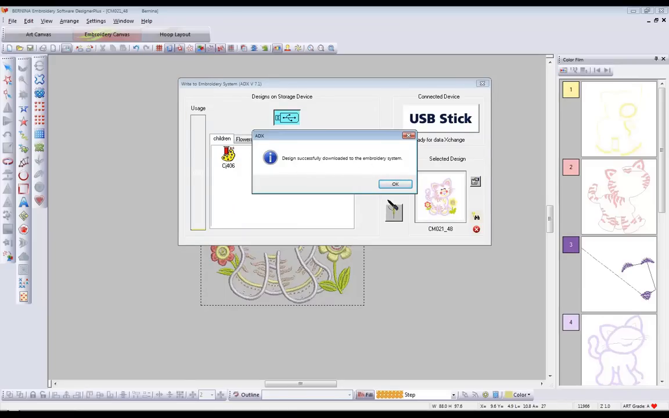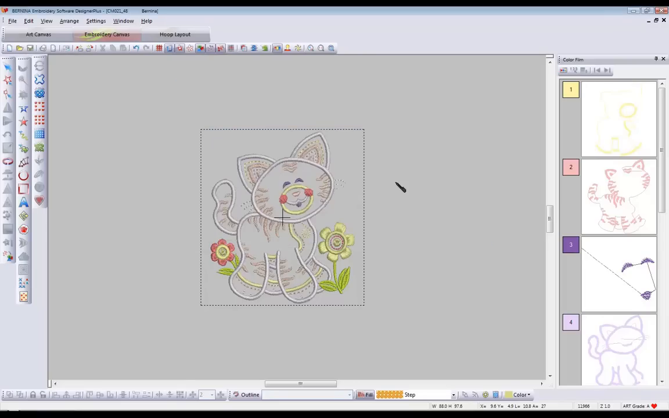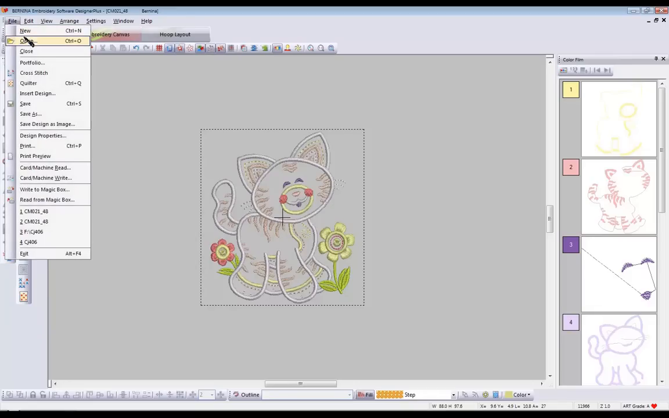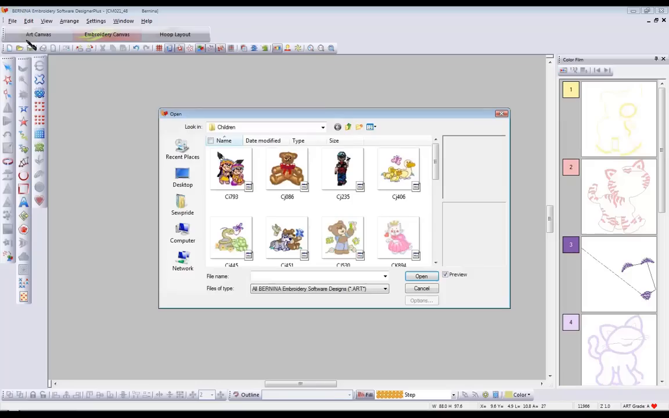I have left clicked on that little arrow. Now I left click on the OK again. And my design has now been successfully sent to my USB. If you want to test it, I always do a test when I do this. You go to File, left click, Open, left click.